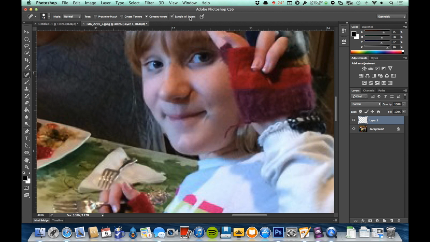We need to make sure to check sample all layers because I'm working on a new layer, so it wasn't looking around it. It was looking around it on a blank layer, and I need it to look down underneath that blank layer at the very bottommost layer as well. So again, the way I would do that is check sample all layers, and now you see I can just use that to get rid of that altogether. Now, that is the spot healing tool.